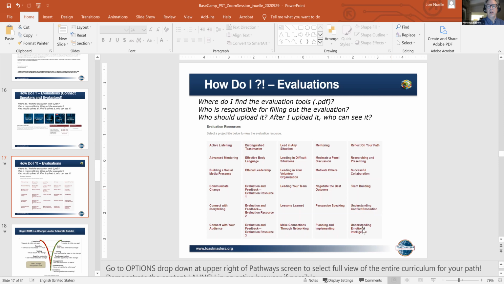You click on one, it allows you to download a PDF, and that PDF is your evaluation rubric. And the speaker should get it at the end of the process, right? And they can store it however they want to, in Pathways or printed out in a 3-ring binder, or it's theirs.